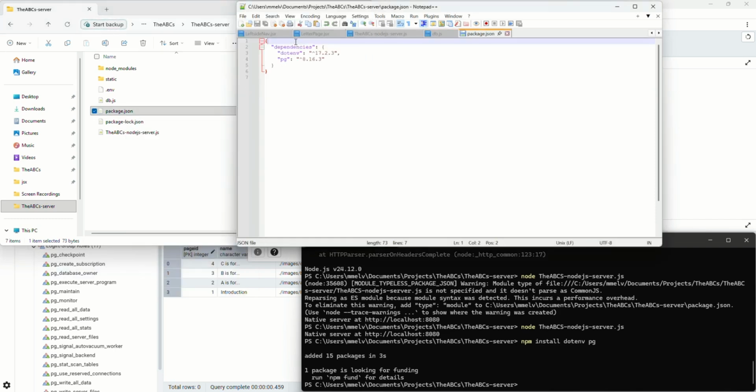One thing we need to add here is now that we are using a package.json file, there's a few things we're going to add in here. I don't think all of them are necessary, but just by convention, I'm going to put in the name, call it the ABC server, and version number, and I think type is the important one. Type module.